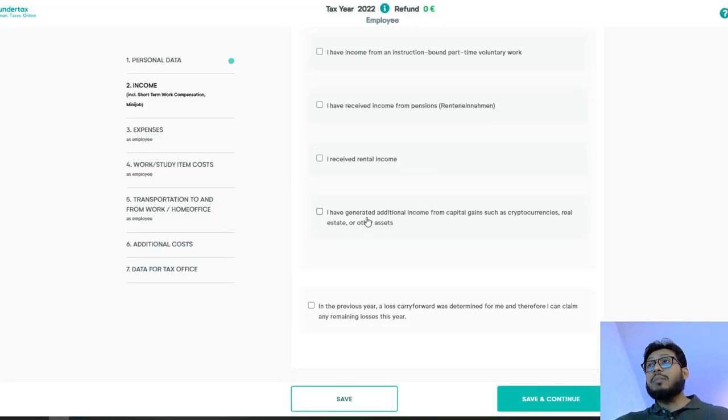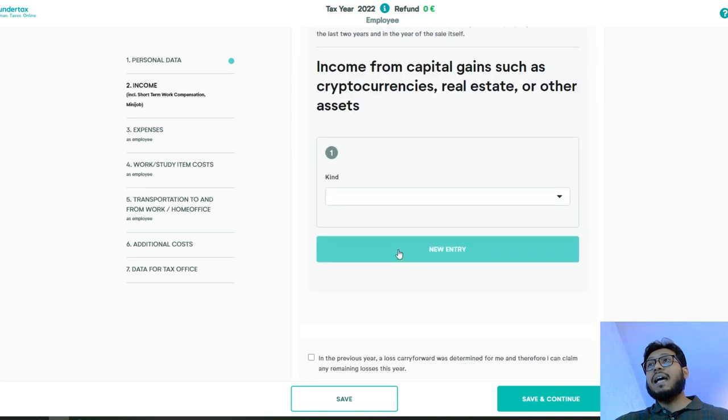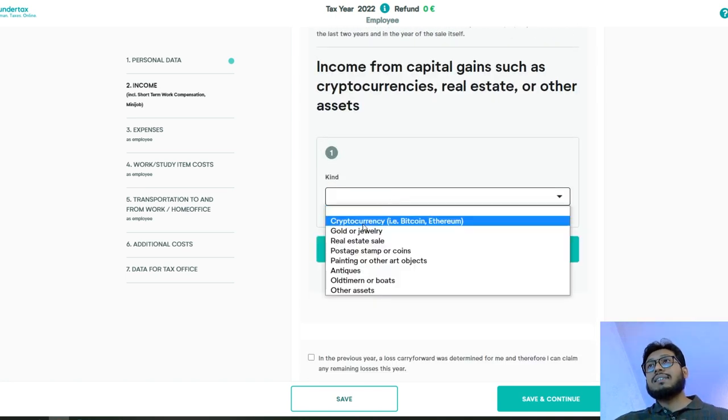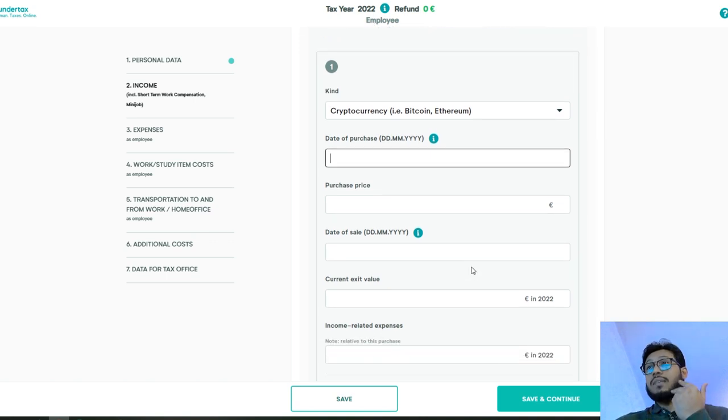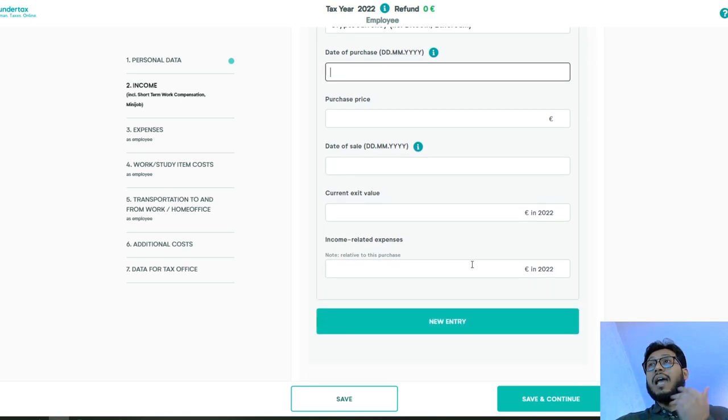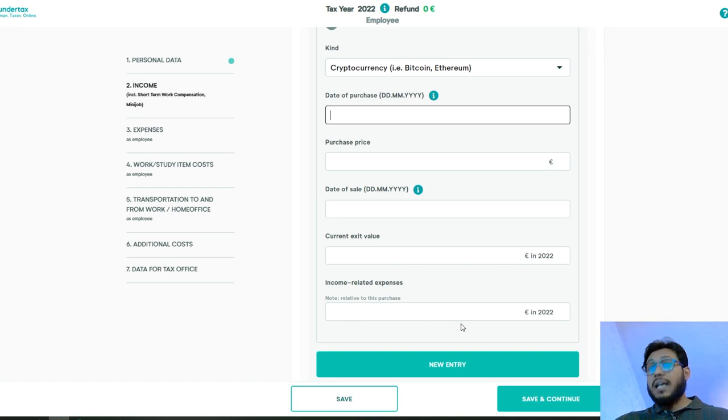Next, we have a very important option of capital gains from cryptocurrencies. If you had any kind of profit from cryptocurrencies, simply select that option. Here we'll have to provide the date of purchase, purchase price, date of sale, current exit value, and income related expenses. I have explained this section in detail in one of my cryptocurrency taxes in Germany videos, which you can watch in detail. But as a recap, you only have to provide information for individual blocks of cryptocurrencies.